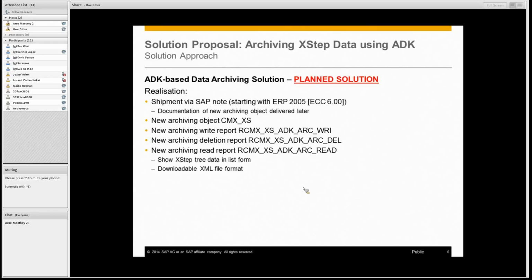We have a new archiving deletion report. And also, what is quite a big difference from the older archiving objects, we plan to ship a read report. This means you can show the data of the archived XStep trees that have now lost any application content, if you work with transaction SARA, in a data list format.